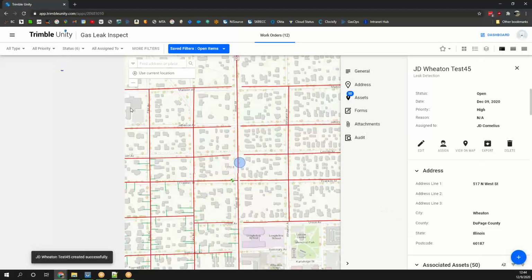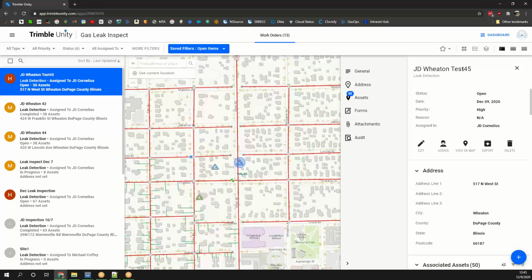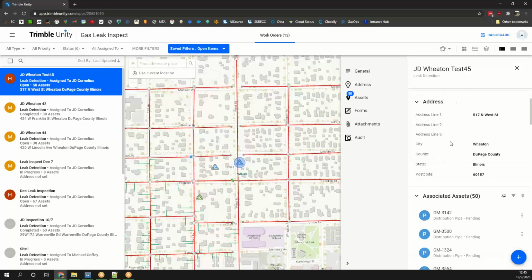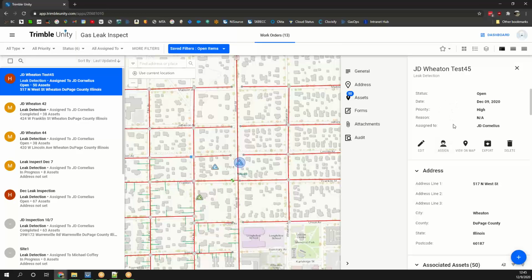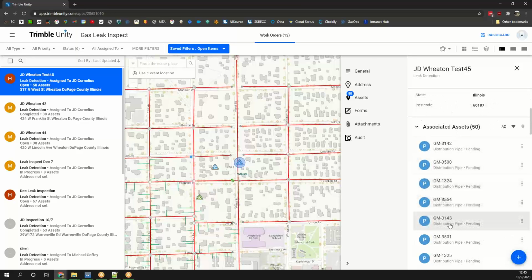And the Unity web portal here will show me these. This is my new JD Wheaton Test 45 work order that I just created. I can see the address that I set for that area, all of the details I've defined for it, and the list of associated assets that are there.